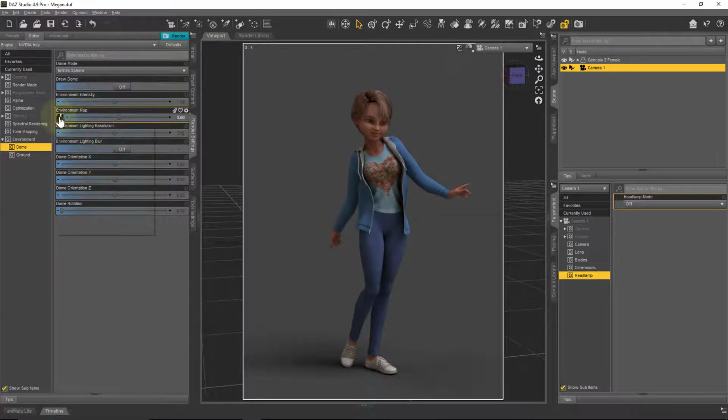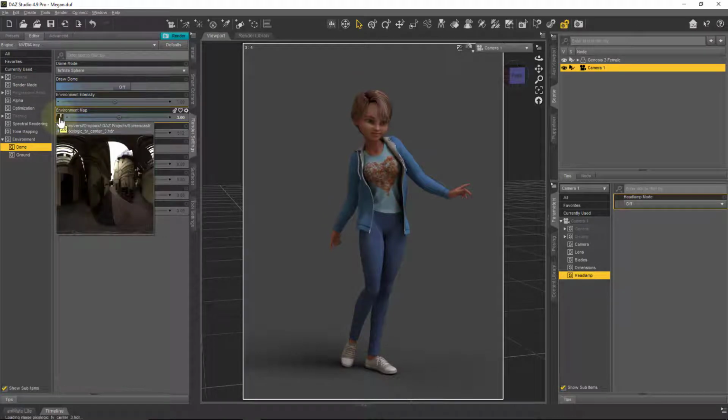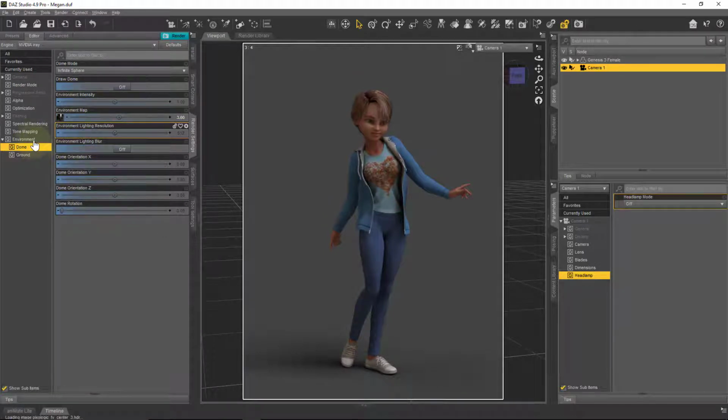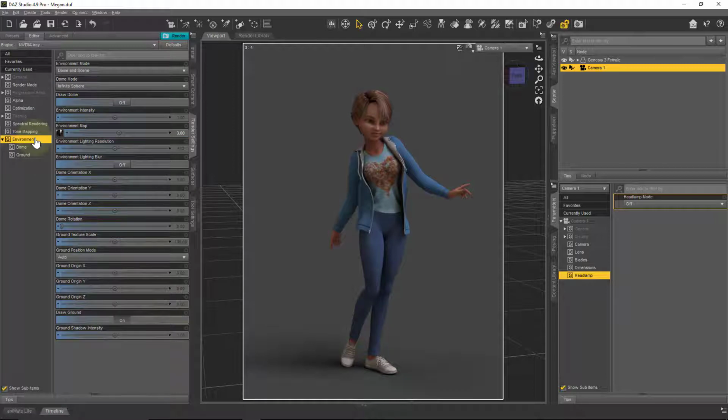So the environment map we've discussed in the previous video. If we head over to the actual environment tab, we see all the options from dome and ground, but we also see an extra one, which is at the top here, dome and scene, under environment mode. Now, I hadn't actually spoken about that before. Dome and scene means it renders both the dome lights, so in our case the environment map, as well as any parametric lights I've added to my scene, like I've shown you in the first video.